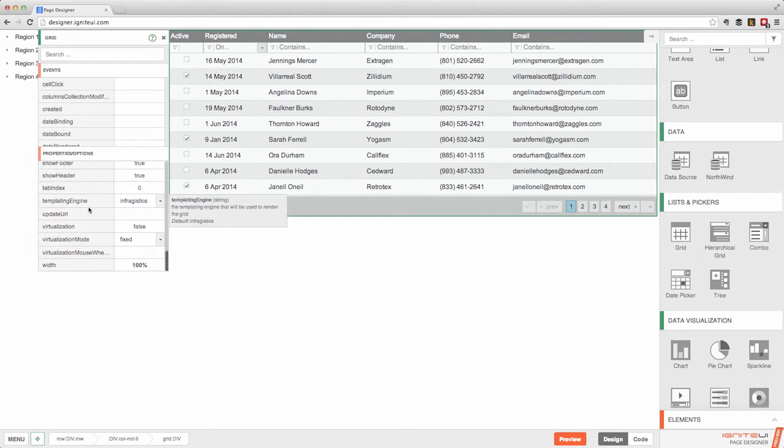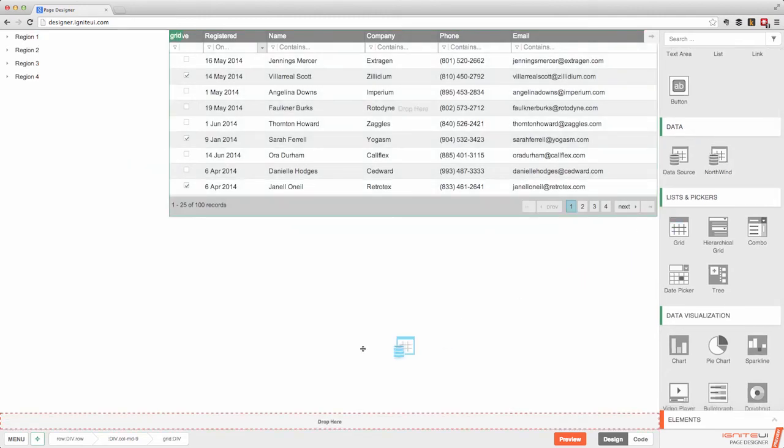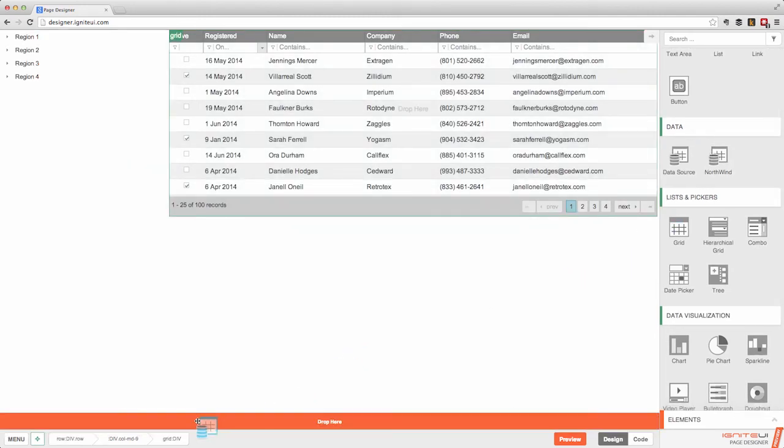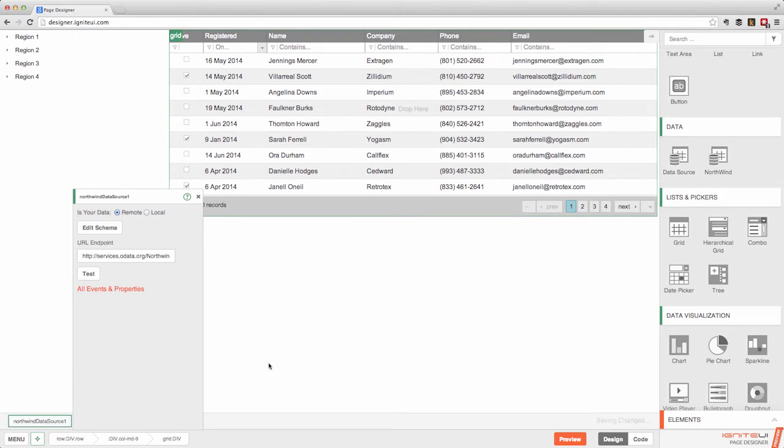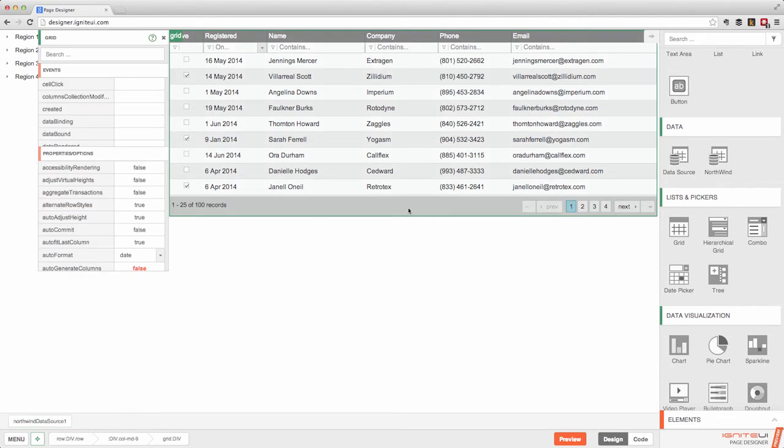Now, what I wanted to do here though is to show you a way that you can configure a different data source. So I'm just going to grab this Northwind data source, drop it down here. You can see it's got the ability to edit schema and things like that, and you can actually drill into all the various events and properties. We're just going to leave it as its default right now, which is using the OData sample data for Northwind. And then we'll go back over here to the grid and just switch it over.